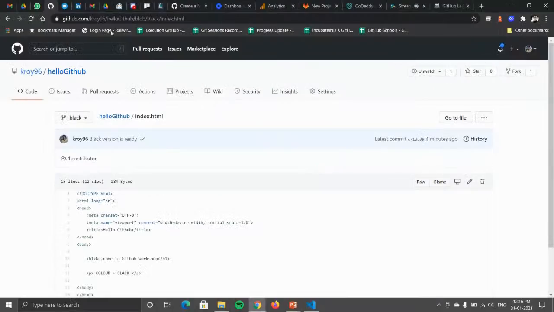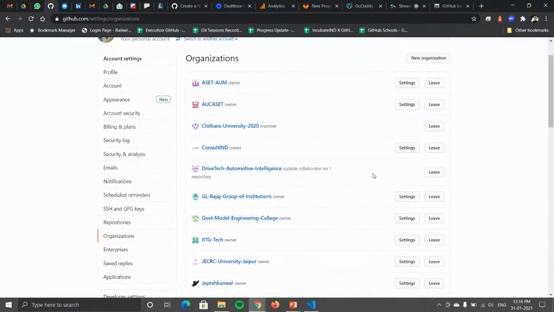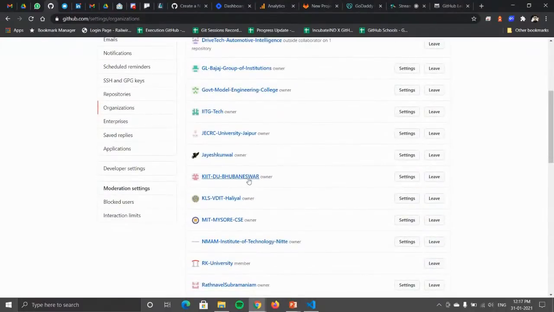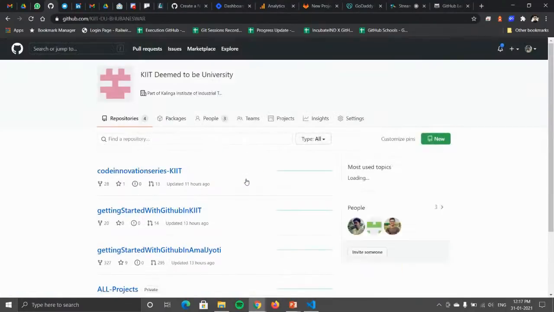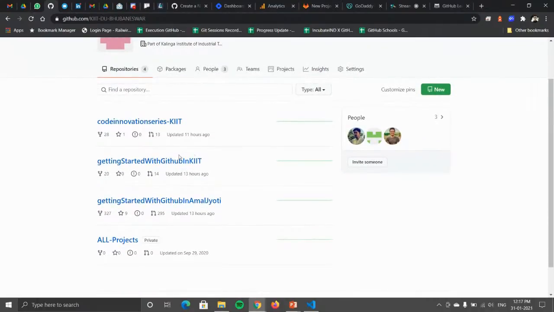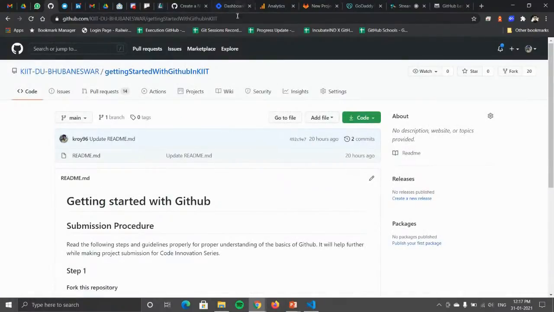So I will head over to the organization, which is, okay, let me check. Here we go. We are here in getting started with GitHub in KIIT, that is Kalinga Institute of Technology. So I'll just drop this link into the chat so that everyone on the internet who is watching this can actually have access to it.